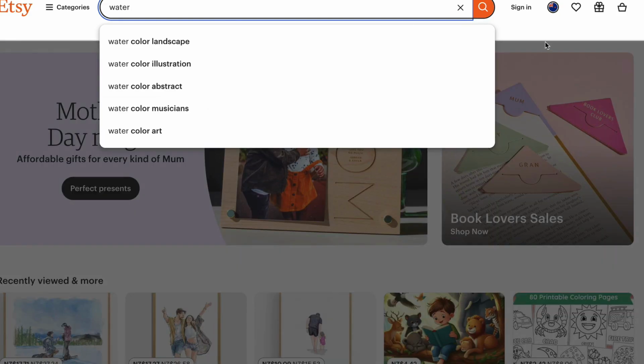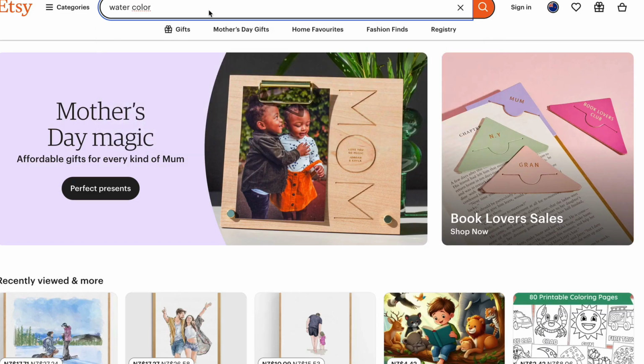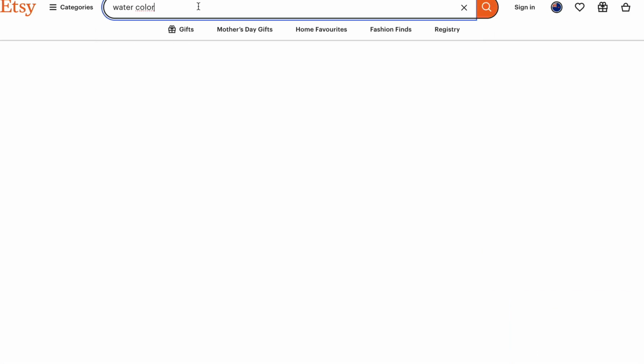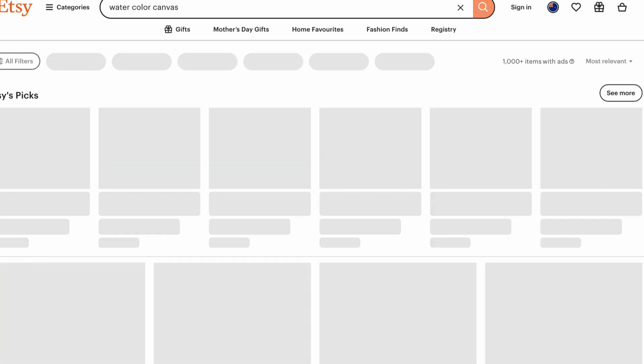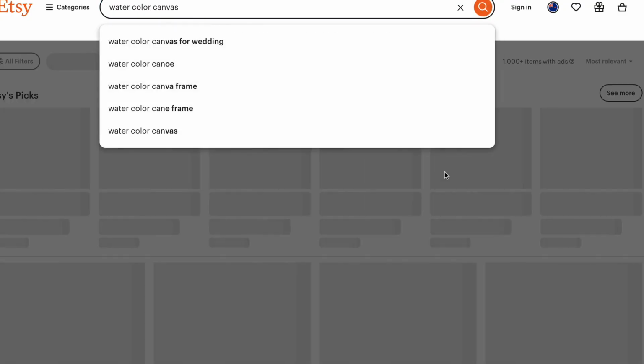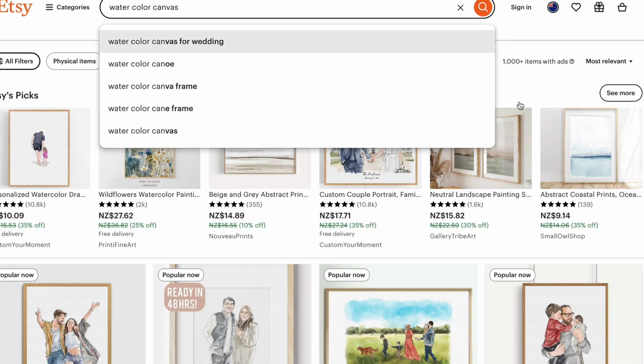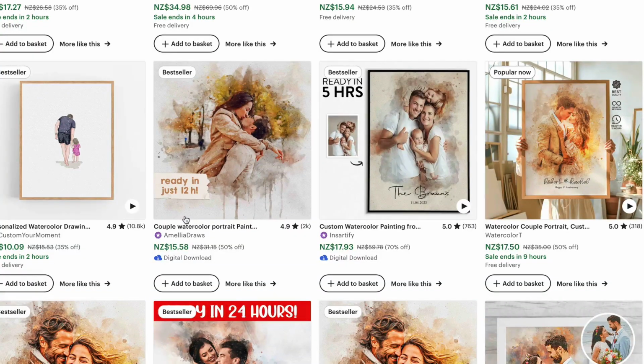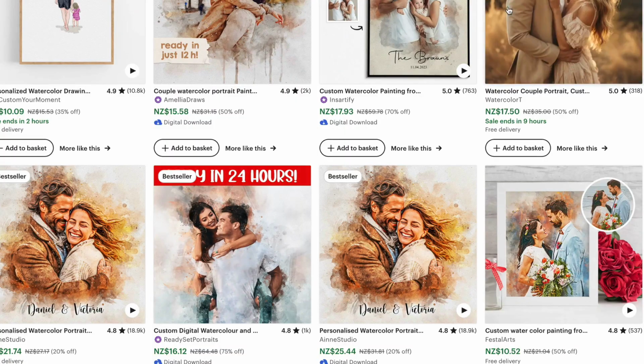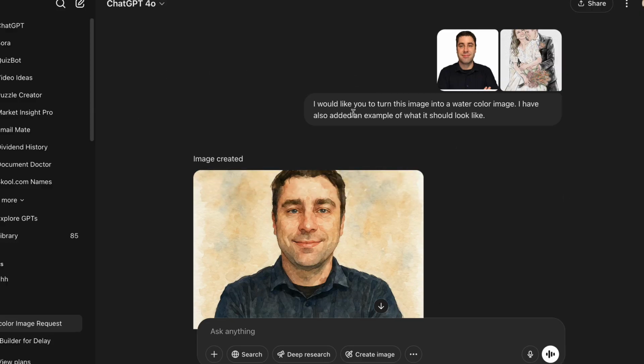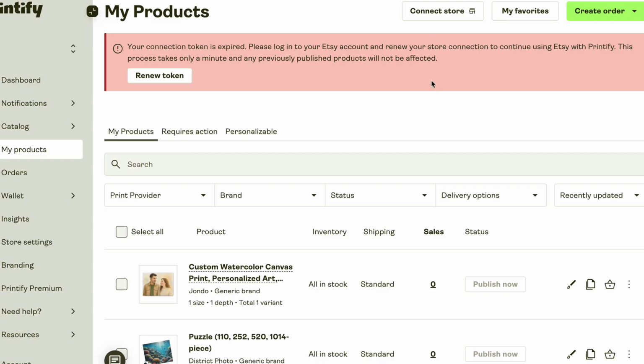Then for your service, we can go watercolor canvas, for example. When people Google or search that, it could potentially show up here, or you could run ads to your canvas or anything like that. What's going to happen is people send you their images. You simply go to ChatGPT and turn them into a watercolor. You put them onto a canvas or a mug or a pillow, whatever you're selling, and then everything is automated and sent out to the person.